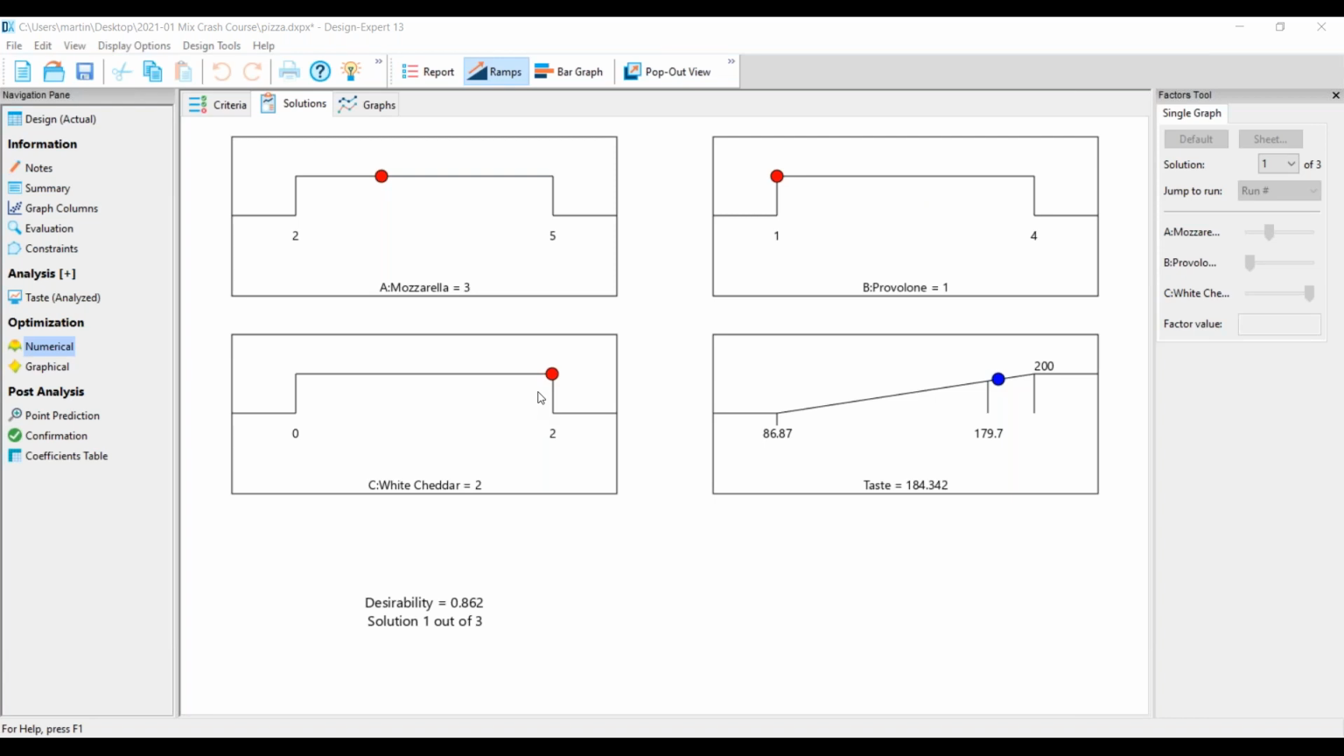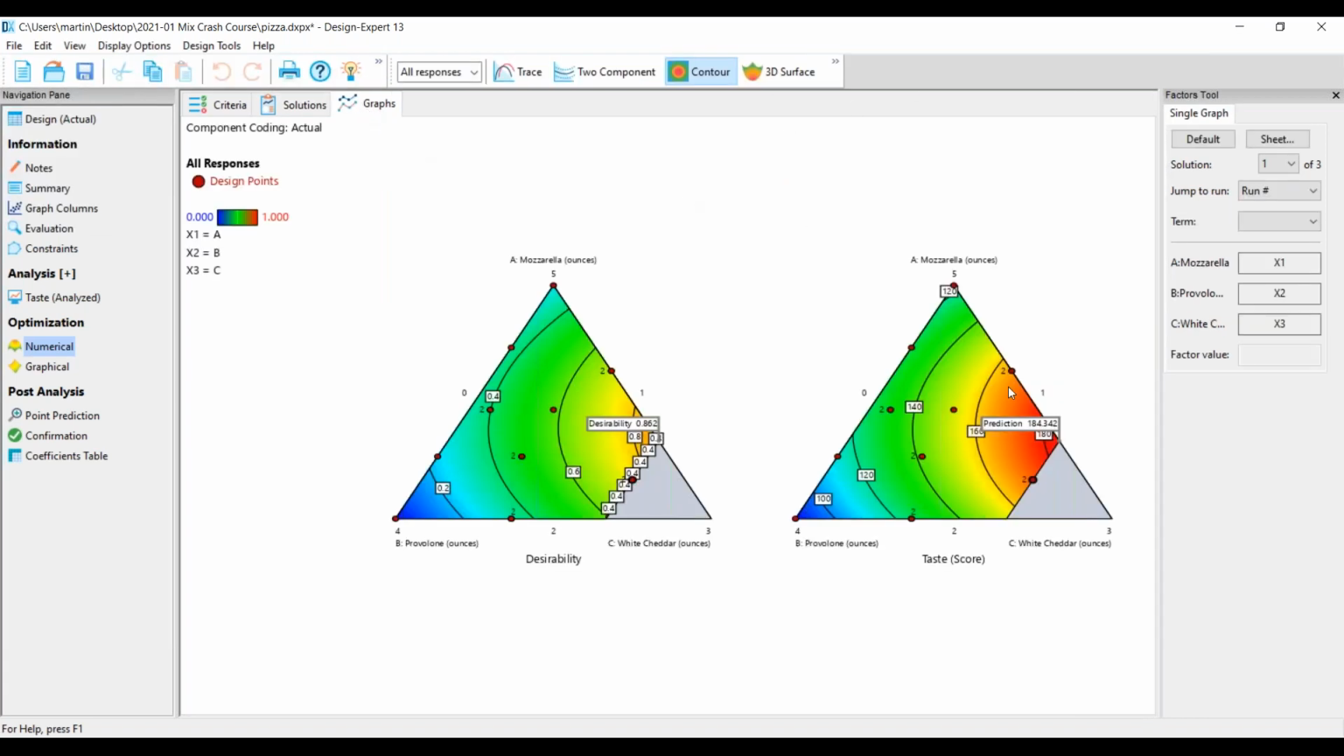So perhaps if I were to do this experiment again, maybe I would lower the amount of provolone, maybe put the lower bound at 0, see if I can just omit provolone and maybe let white cheddar go up to something like 3%. And then I get my graphs here. So that was a quick 5-minute whirlwind tour of how to set up and analyze these types of designs.